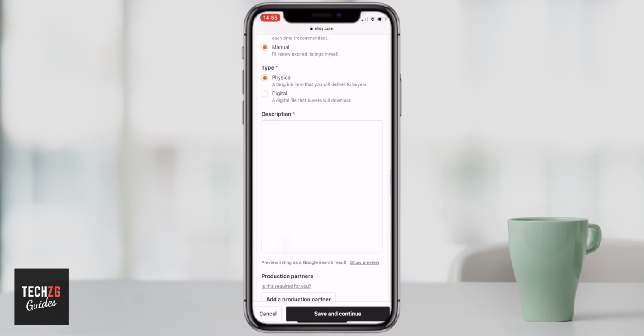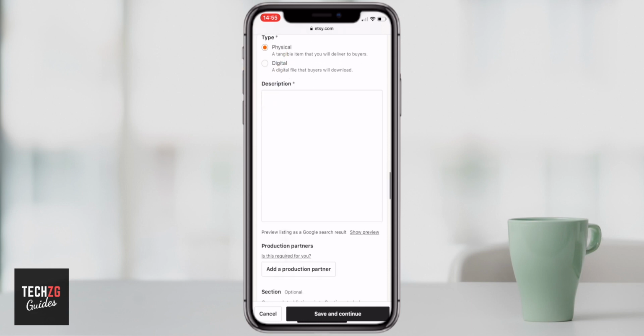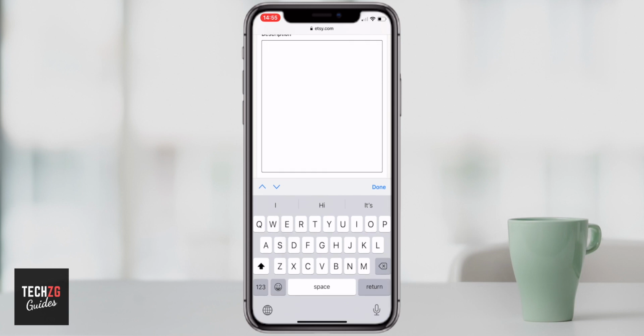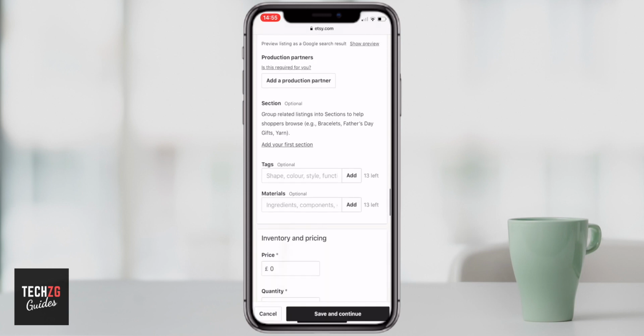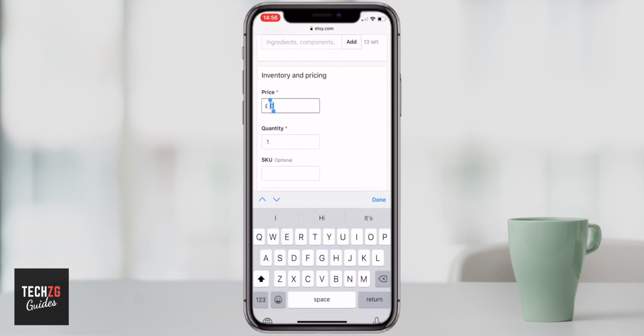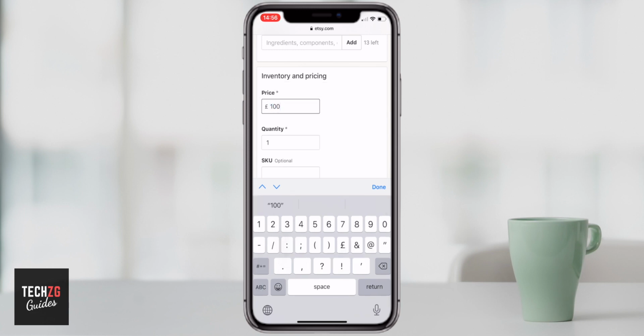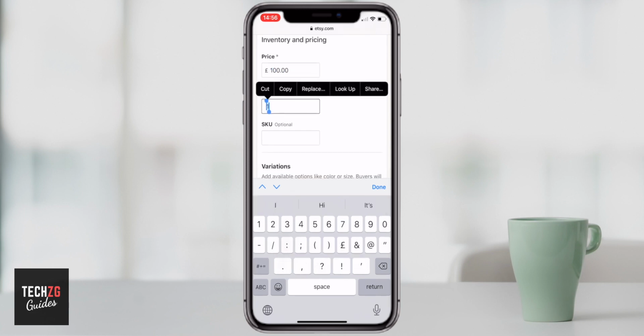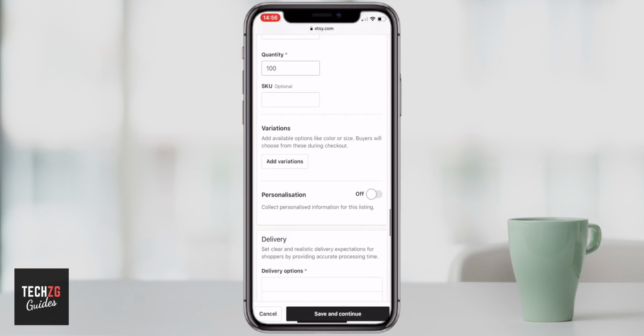And then you have to choose whether the thing that you're selling, the product, is either a physical product or a digital product. That is something you have to fill out too. And of course, the description is going to have to be there. All of these options as well, in terms of production partners and sections, do not have to be filled out. They are optional. As we move down to inventory and pricing, this is required again. So the price that you're selling your item for is obviously there, and how many you have does need to be put in there. You don't have to put in an SKU, but you can if you want.